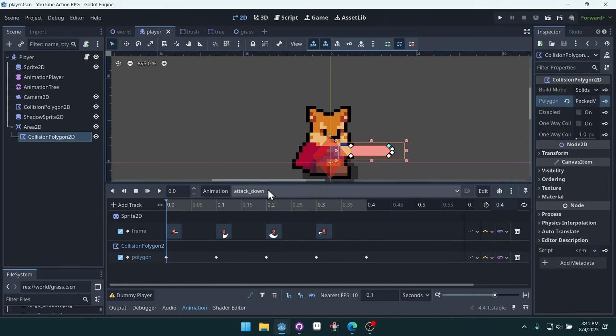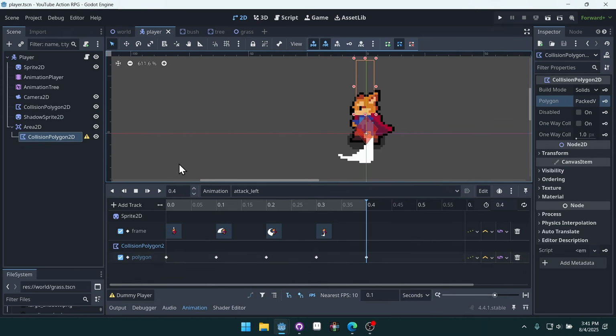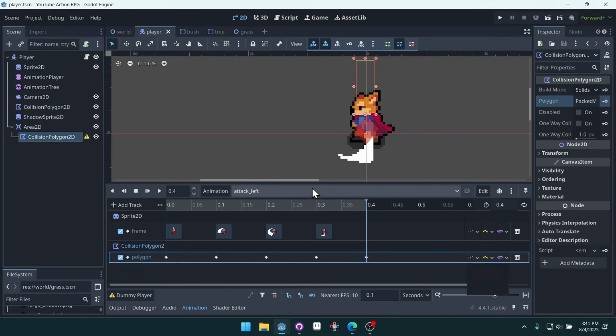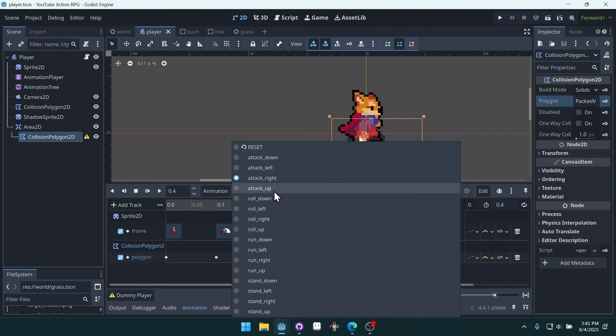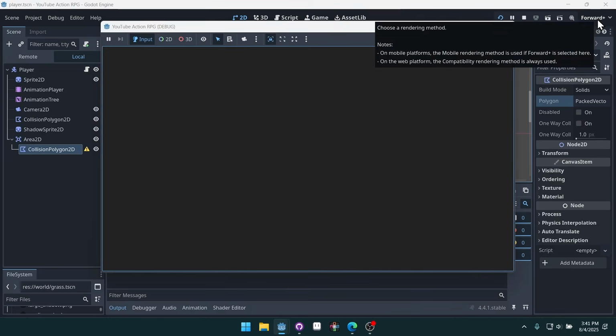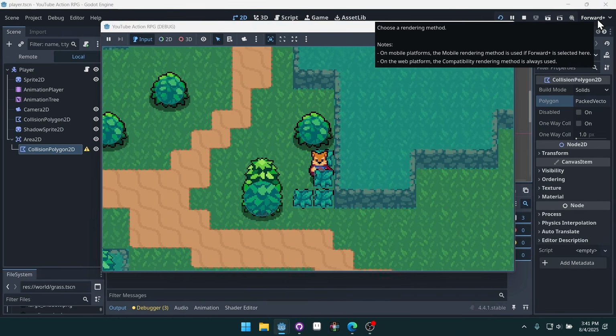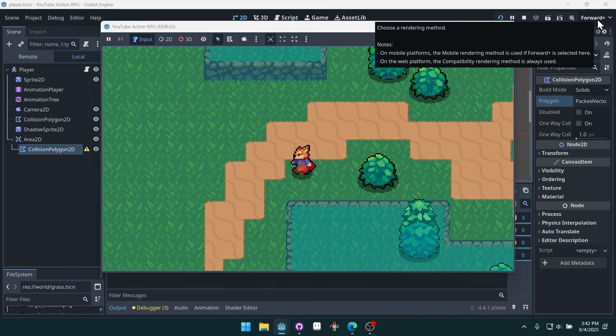Okay, I'm back. We have attack down, which you already set up with me, and then we have attack left. Make sure that you have an empty collision polygon on the last frame. Make sure you set the update mode to discrete on all of these. Do attack right, and attack up. Here we go, and they're not perfectly set, but they all are set to discrete, and they all are empty on the very last frame. Now if we come back, we can easily destroy our grass from any angle, which is pretty cool.